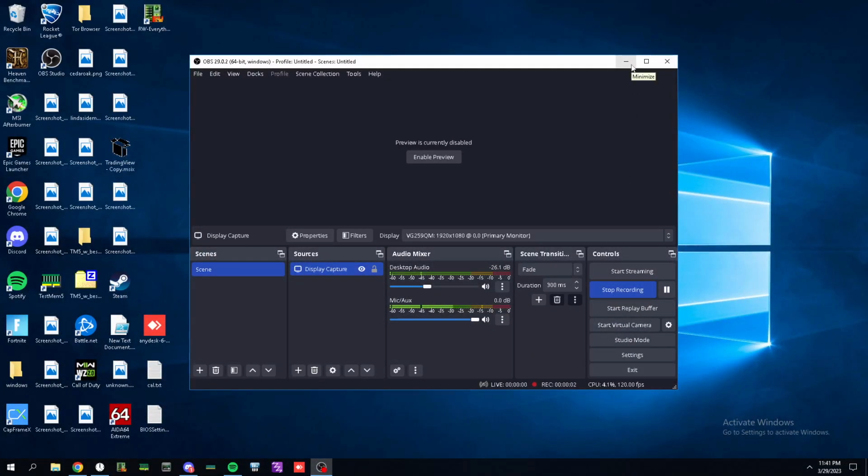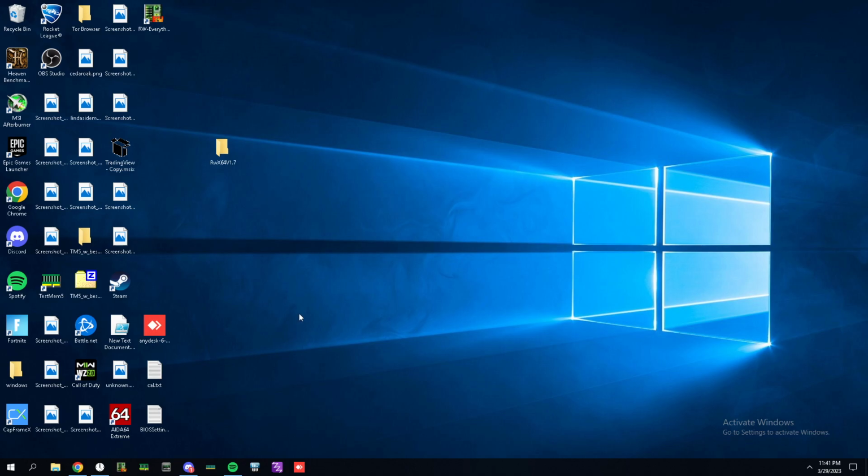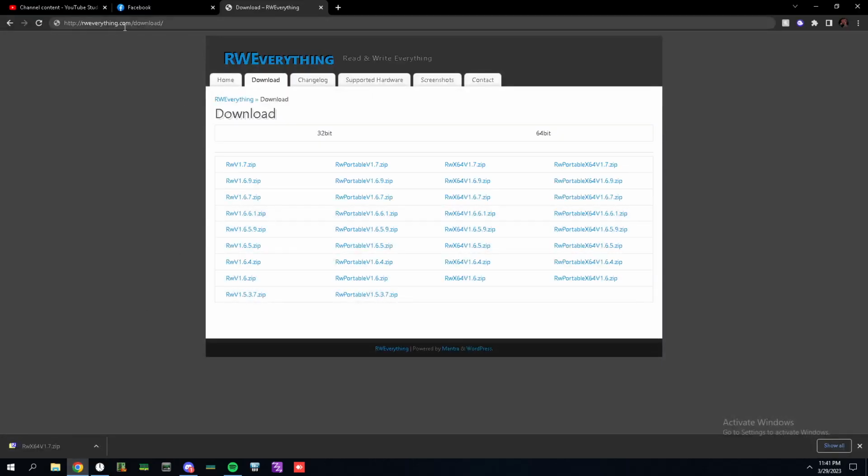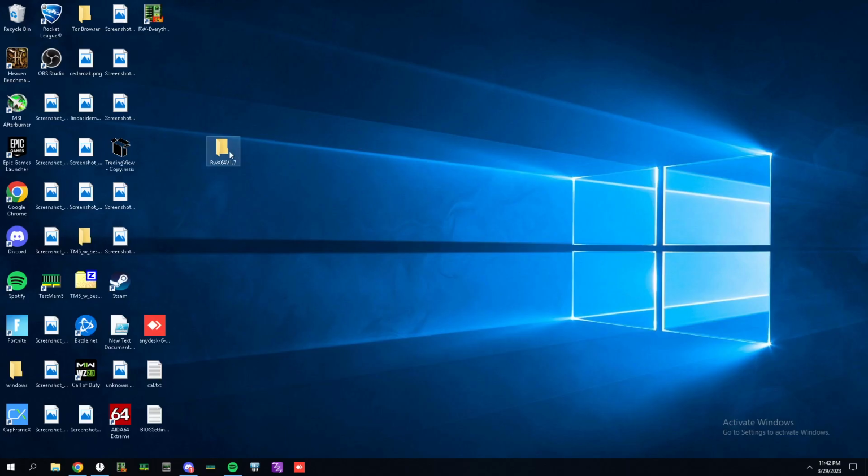Alrighty, this is how you lower input latency on Intel-based platforms. So what you want to do is go to rweverything.com/download. Download the 64-bit version here and extract it. You know the basic stuff.